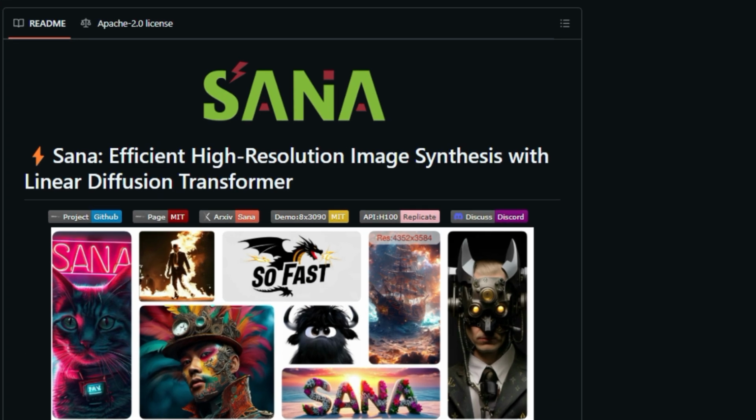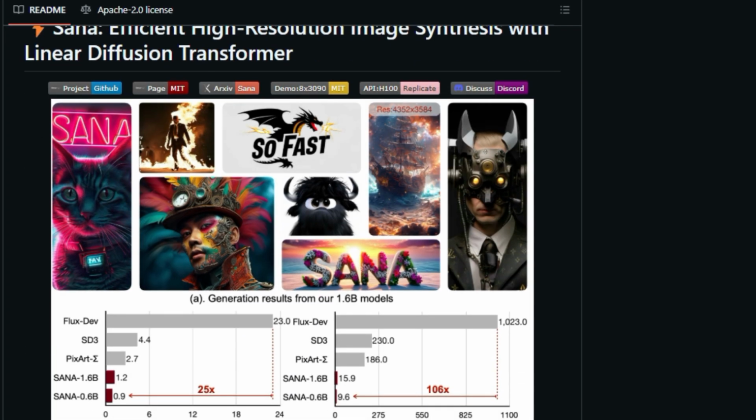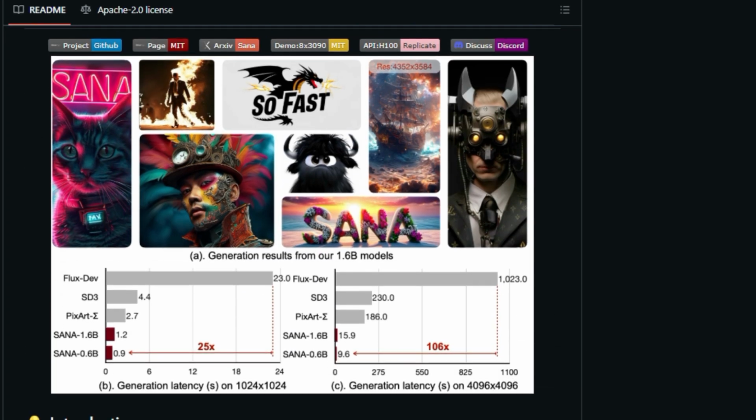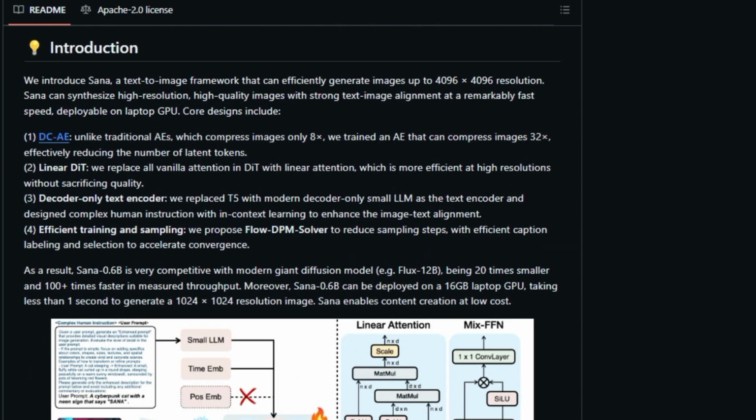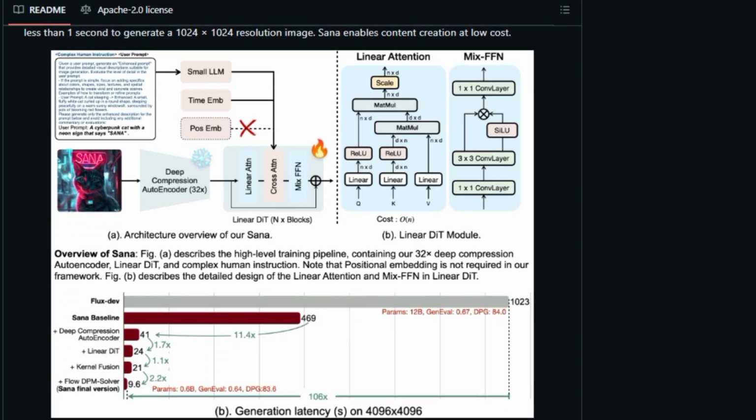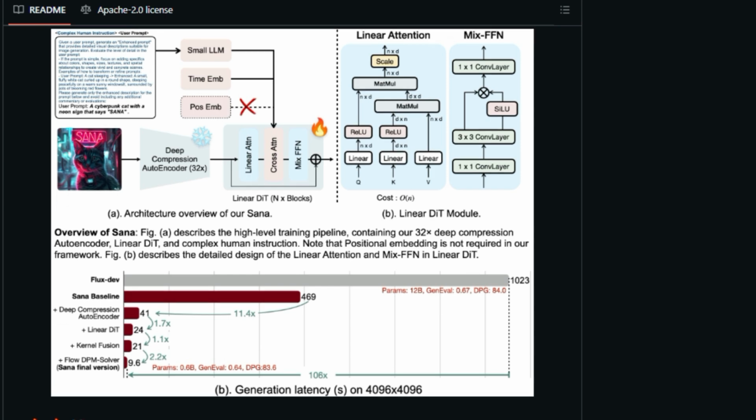What makes Sana unique is its combination of novel architectural designs and optimizations that prioritize both quality and speed. At its core is the DC-AE, Deep Compressed Autoencoder, which compresses images 32 times more effectively than traditional AEs. This significantly reduces the number of latent tokens, leading to more efficient processing.